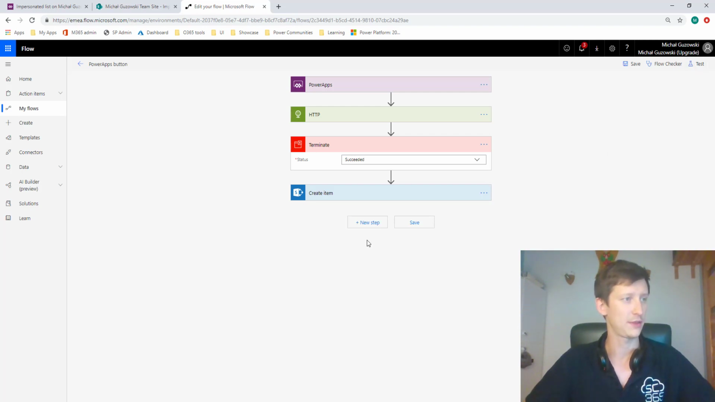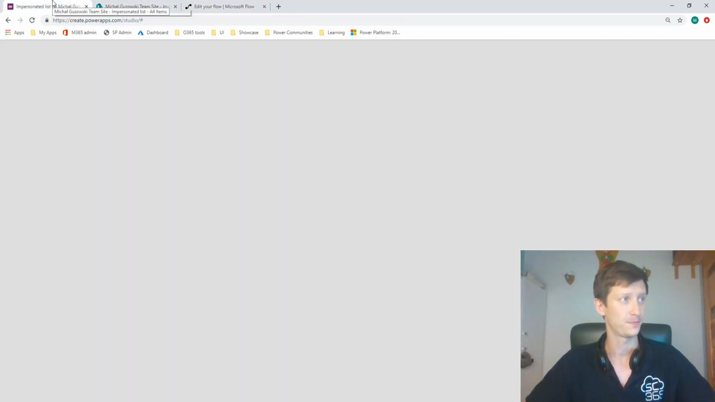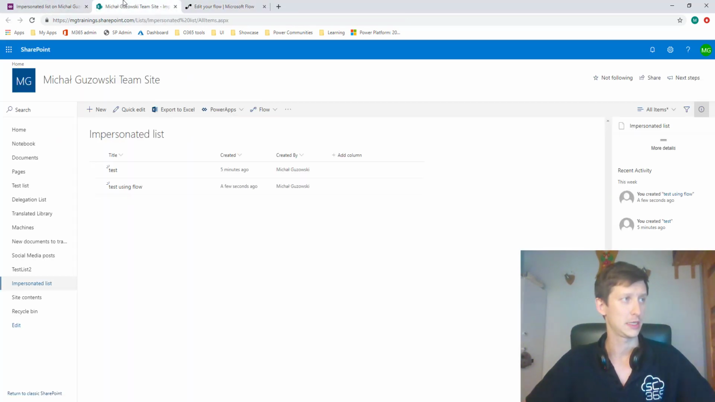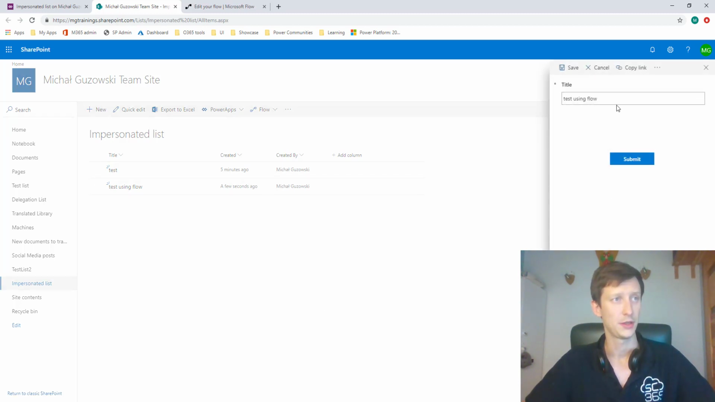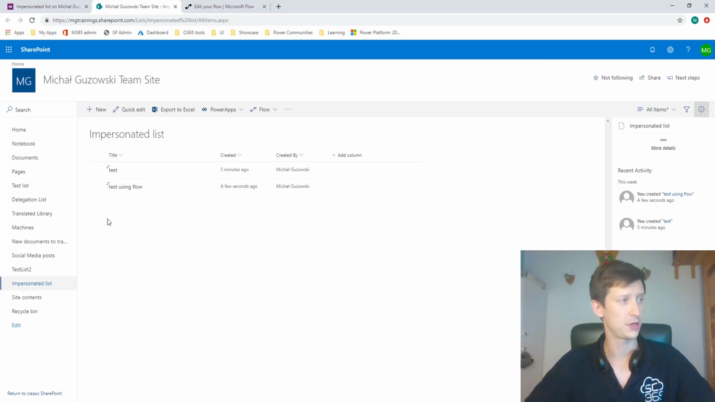Okay, so let's save it. And now let's test it. Let's get back to our SharePoint list. Let's open our new Power Apps form, submit, and boom, it should be there. Come on, yay! And as you can see, it has been added using the service account.